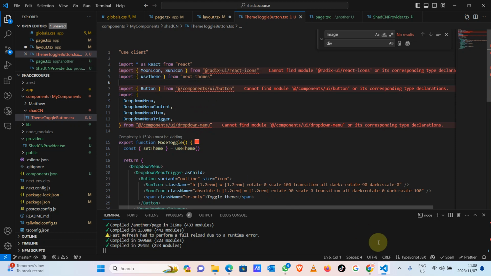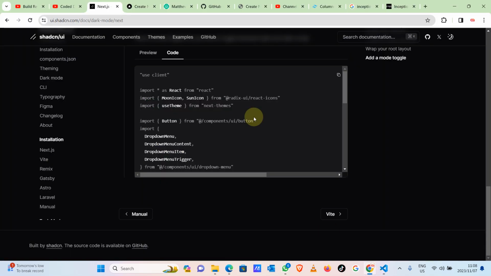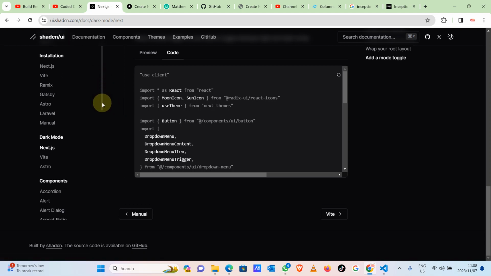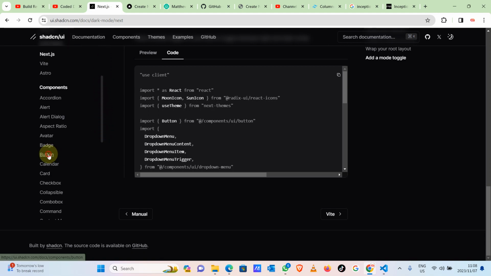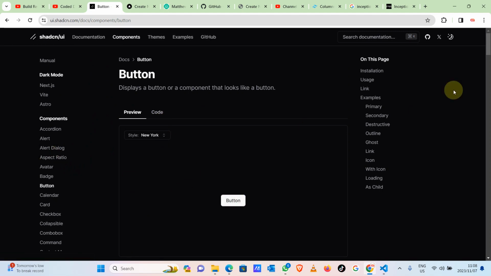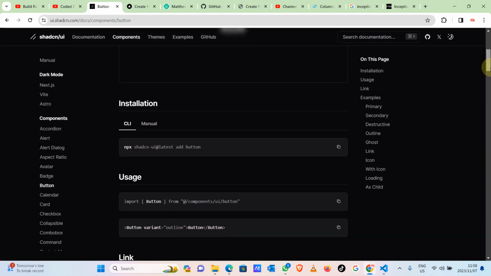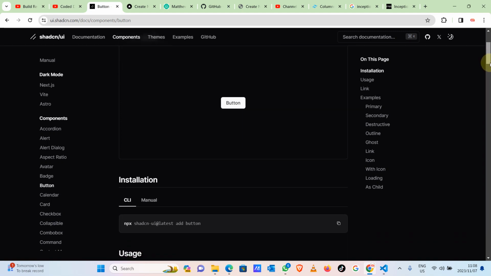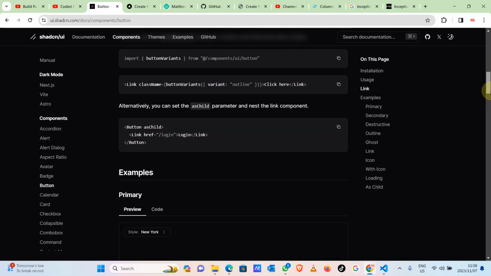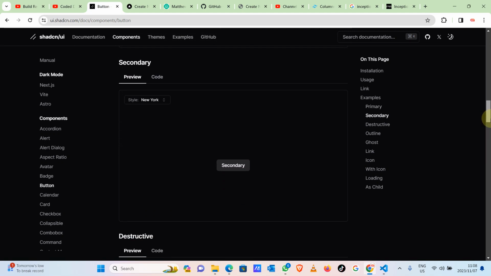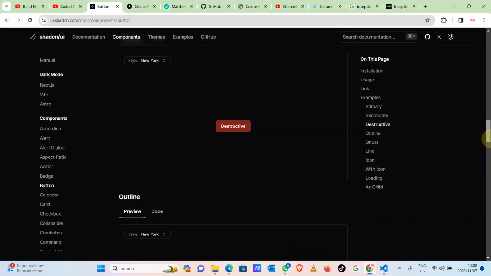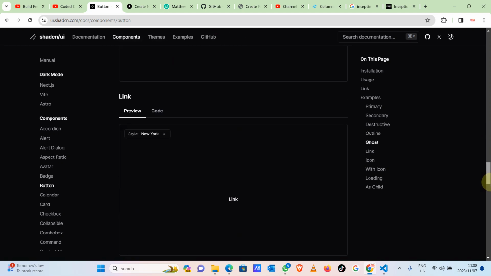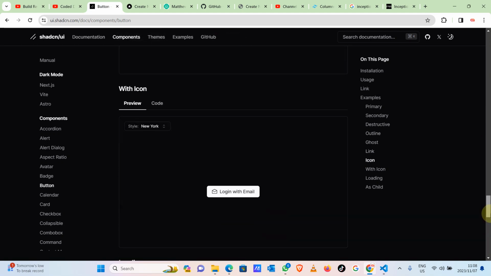Let's just quickly do that first. Go to the button and the drop down menu. Let's go here, install the button. This is the code. No, I want to install the button. Where is the installation? Display the button. This is the code, my usage. If I'm inside the button, how do I install a button so that it can be available?